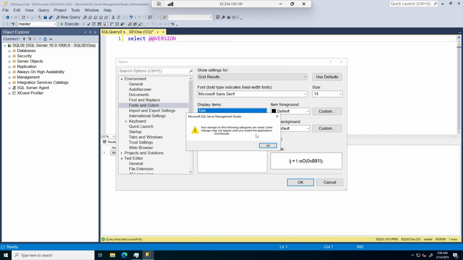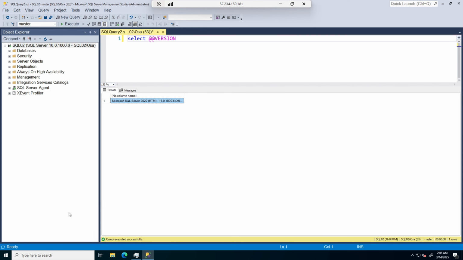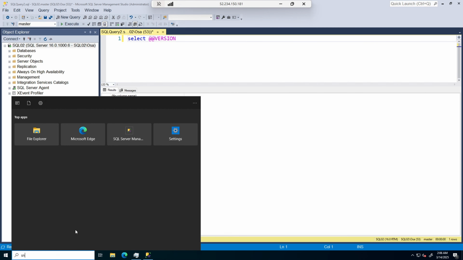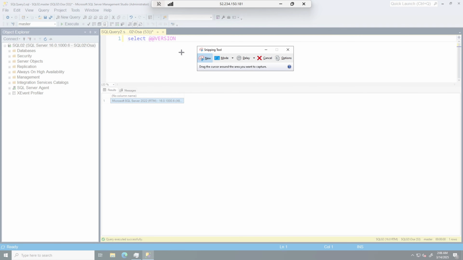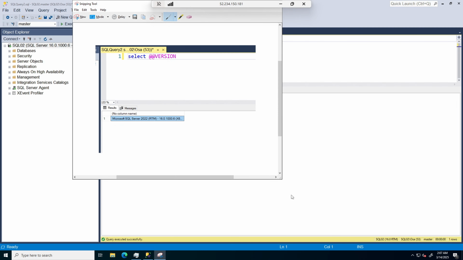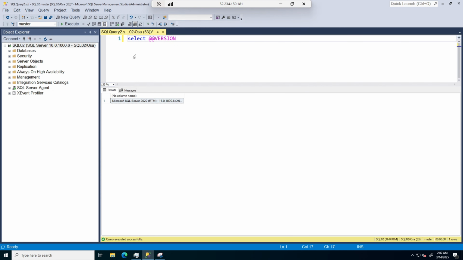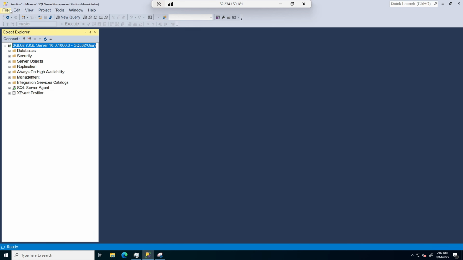So it's telling me here that that change will not happen until I restart. In other words, I'll have to restart not the server, but close this SSMS and reopen it. I'm going to say OK. Before I do that, I want to take a screenshot of this so we can see the difference in size before I close and reopen SSMS. So let's take a screenshot quickly. I'll drag here so we can see how big this was and keep it aside. I'm going to close and reopen SQL Server Management Studio. I don't want to save the query.